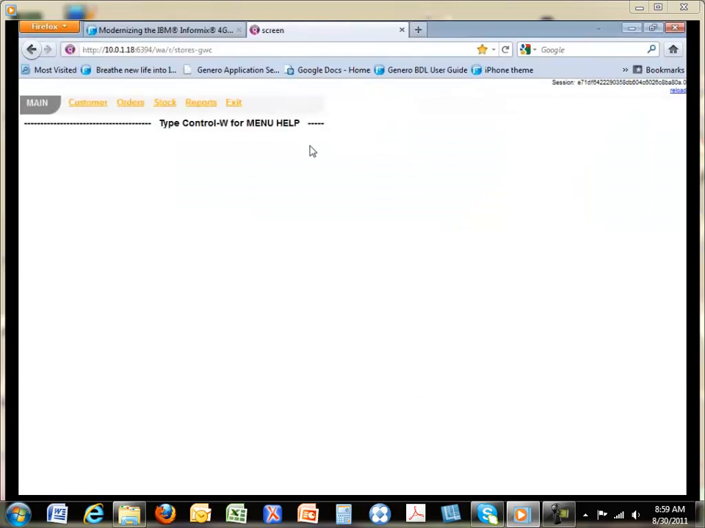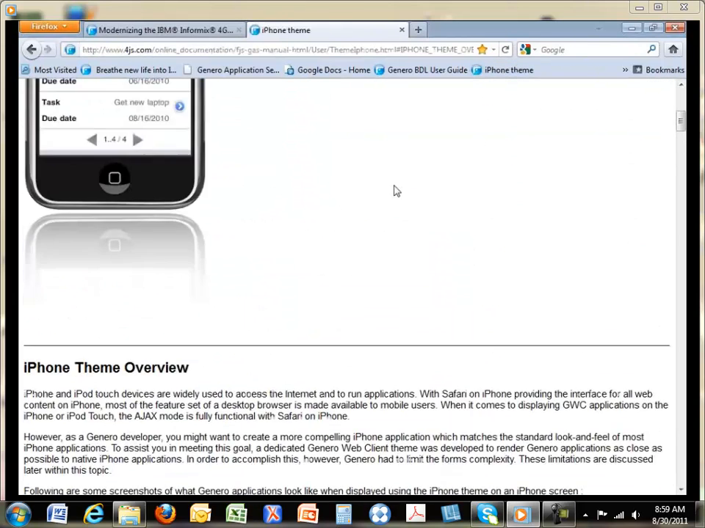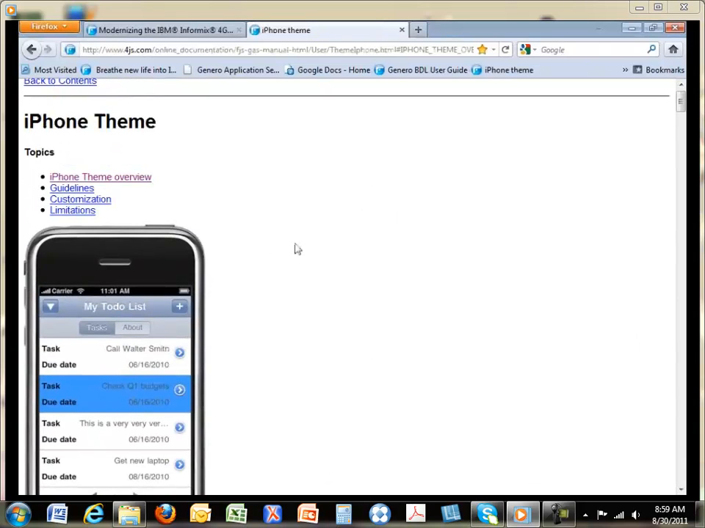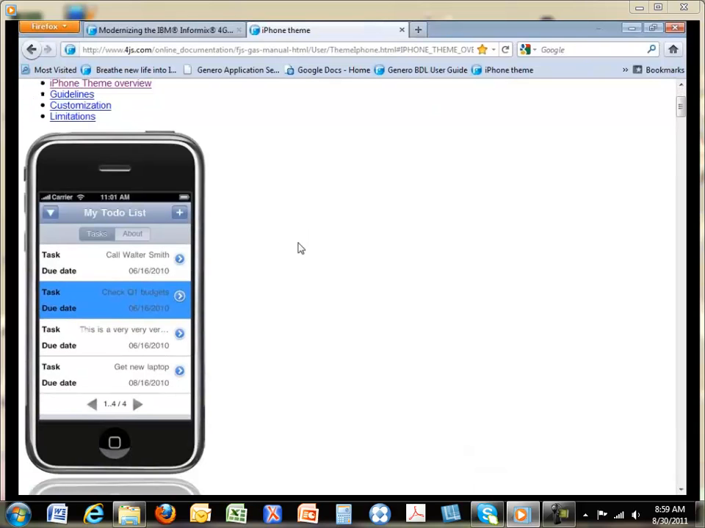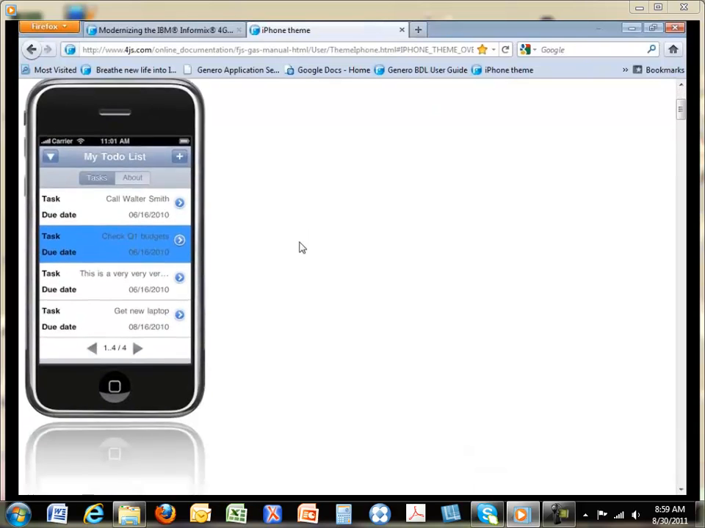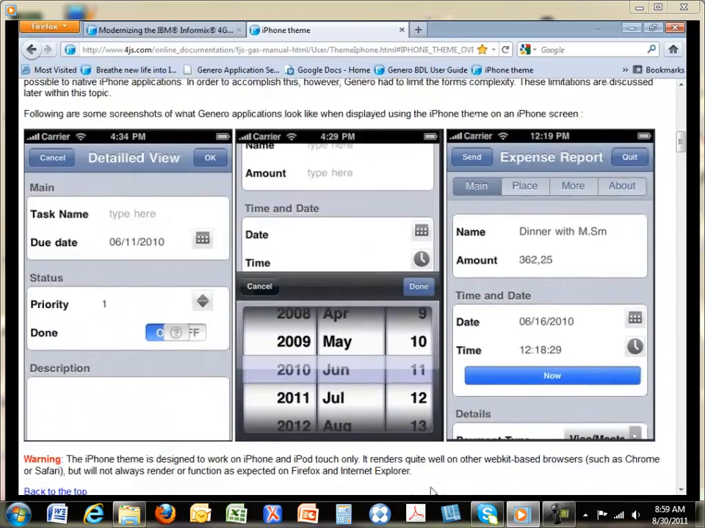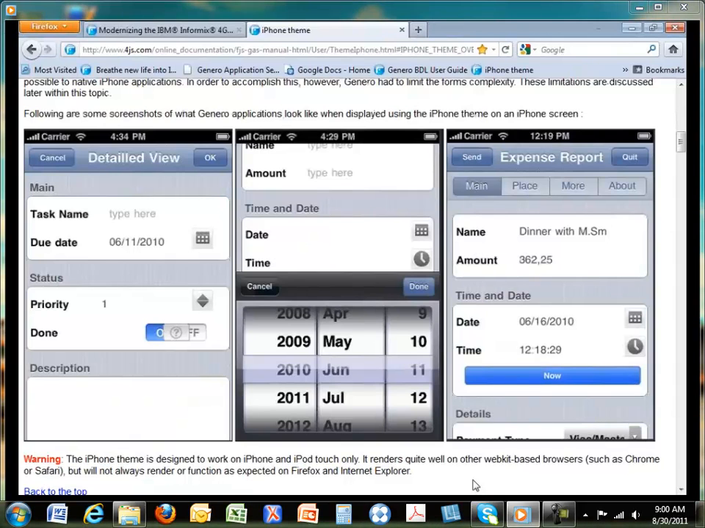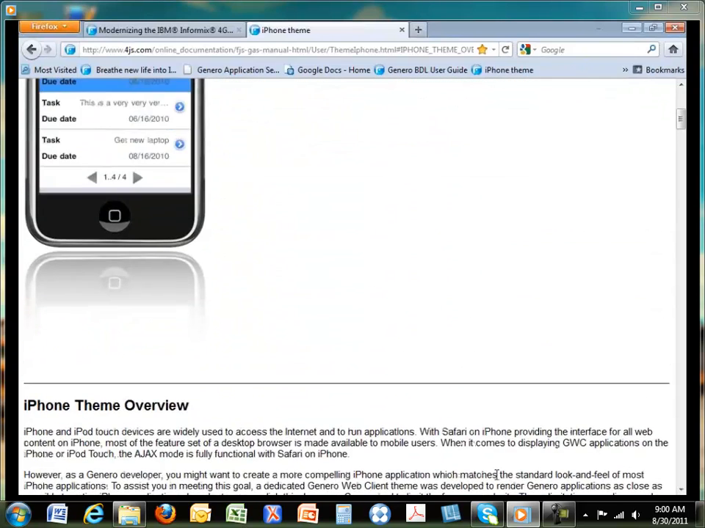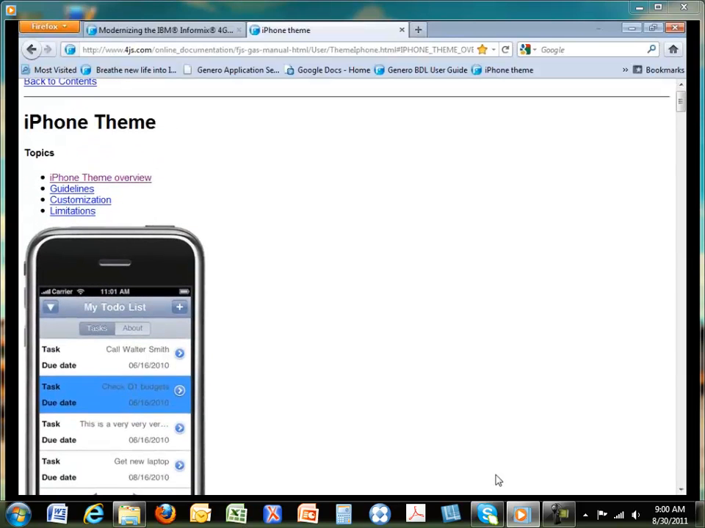Okay, so this would be a browser-based application that could also run on a mobile device. But if you're interested in iPhone, I've just linked here to the iPhone documentation. So you can see that the iPhone rendering is also just a theme, and its theme is very specific to an iPhone application. This documentation gives you some information about how that theme works, how your application needs to be set up, what works best in an iPhone environment, etc. So you can use that theme to run your application on an iPhone.